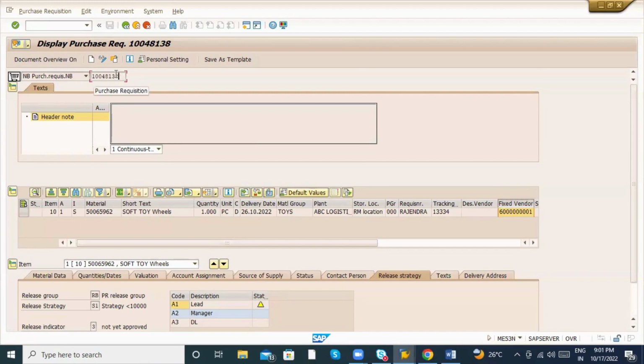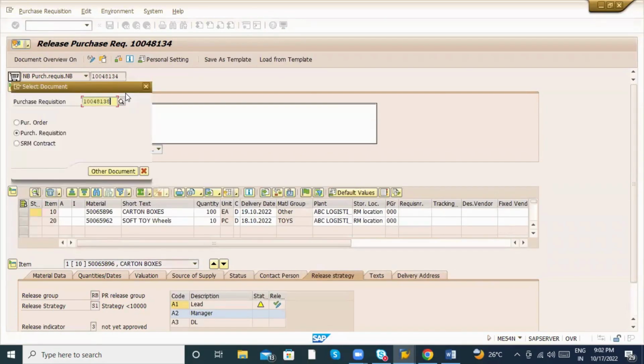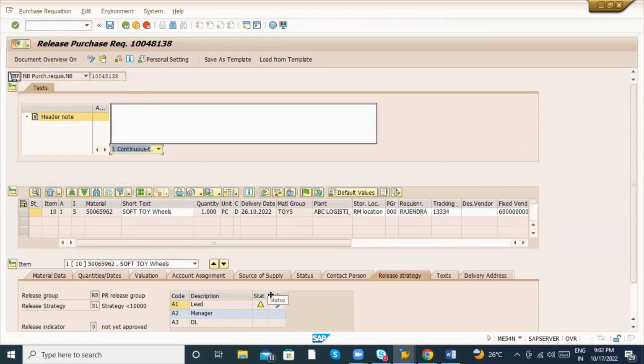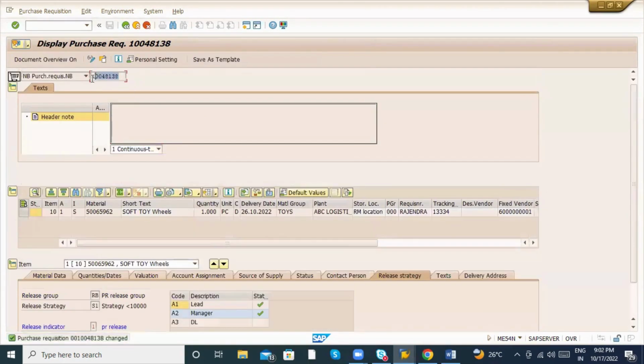Now, first we need to release the purchase requisition in ME54N. I go to ME54N, enter the purchase requisition number, and release it one by one. Yesterday we discussed this: either the manager or the DL should approve. So I'm saving this. Now the PR number which was created is released, and I can convert it to a PO.